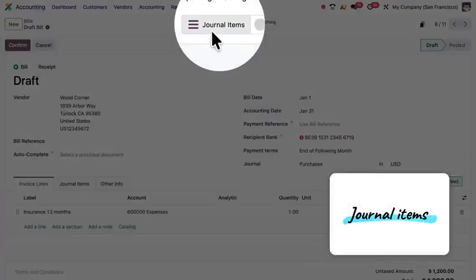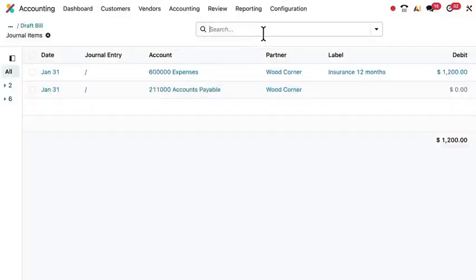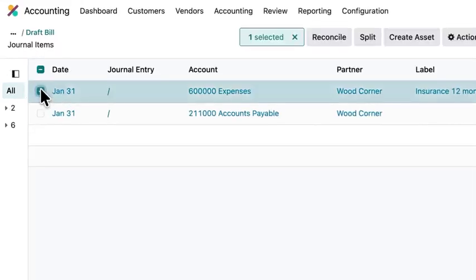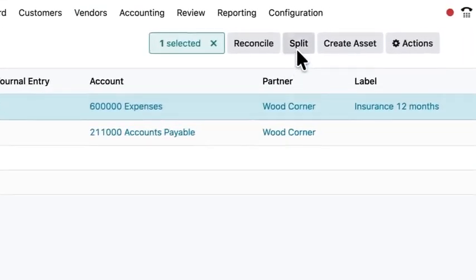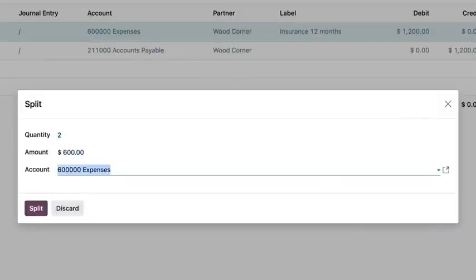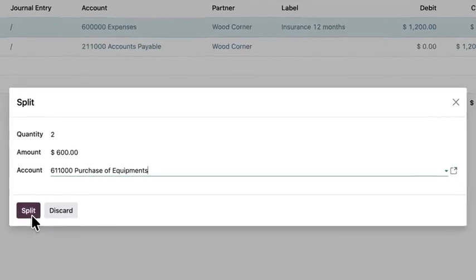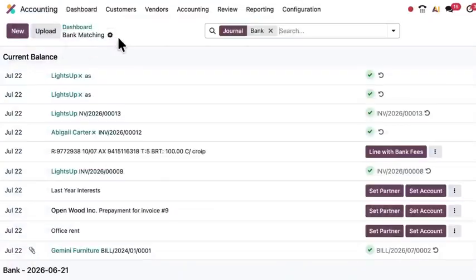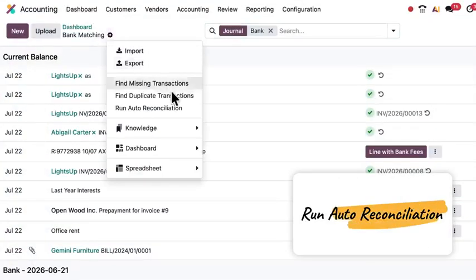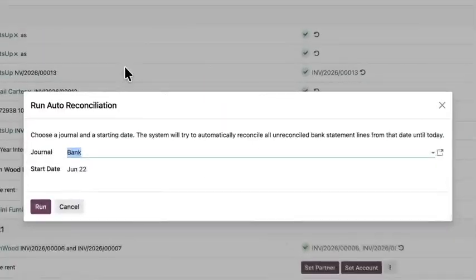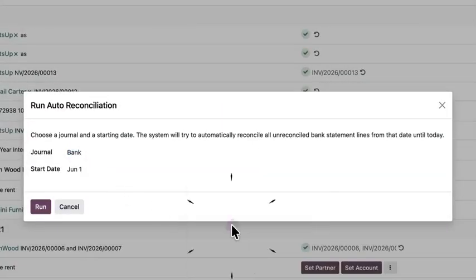A new smart button takes you straight from an invoice to its journal items, where you can split any line into several to create individual assets from a bulk purchase or to divide one amount across 2 accounts. You can now trigger automatic bank reconciliation manually for any date range right from the bank reconciliation view.